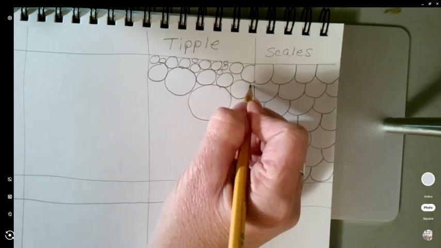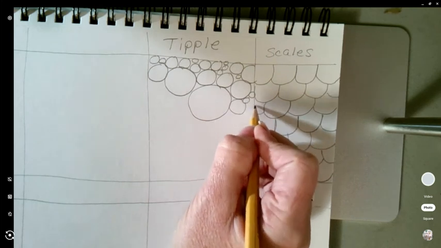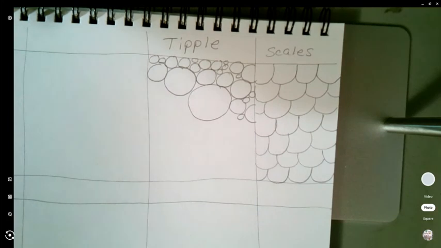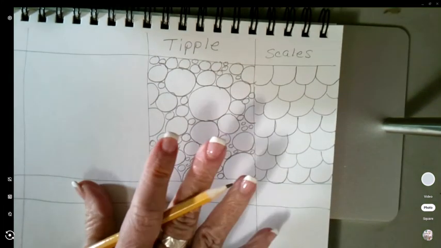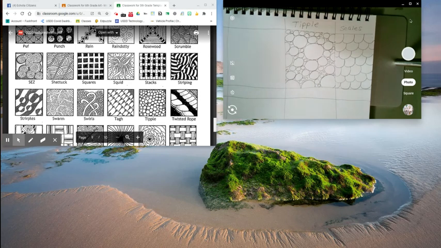Remember, the bigger you draw, the less you have to draw. Notice I'm doing half circles there. Okay, I finished this texture. And now I'm going to go back and I'm going to find some more. So by the time I'm finished, I should have 8 textures labeled and the textures in my sketchbook. So all of this should be filled up.